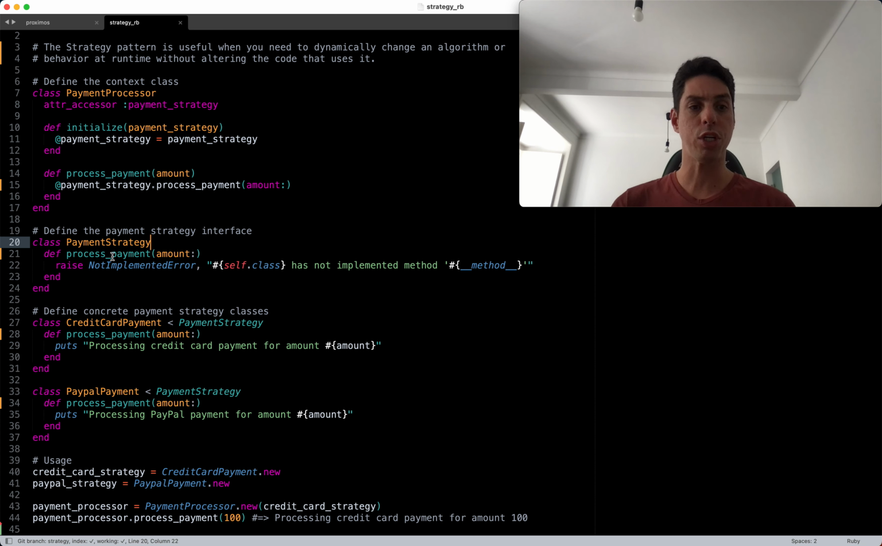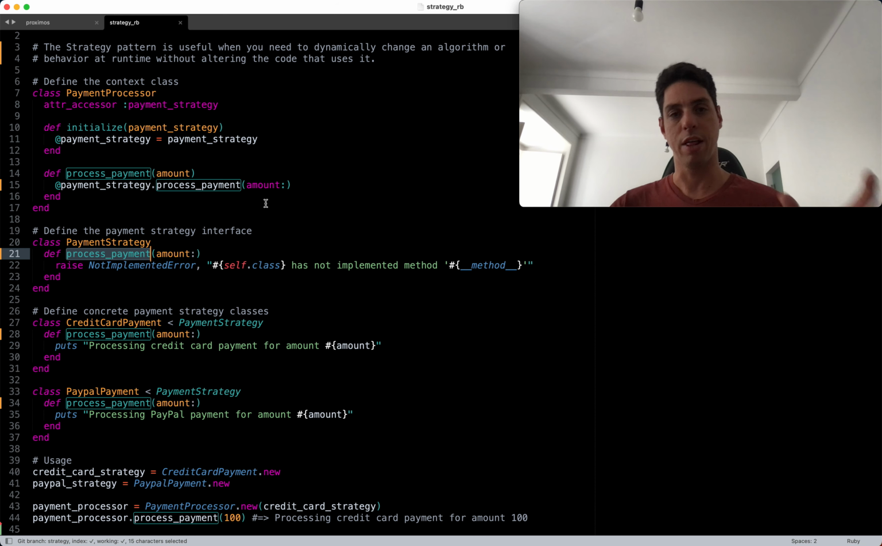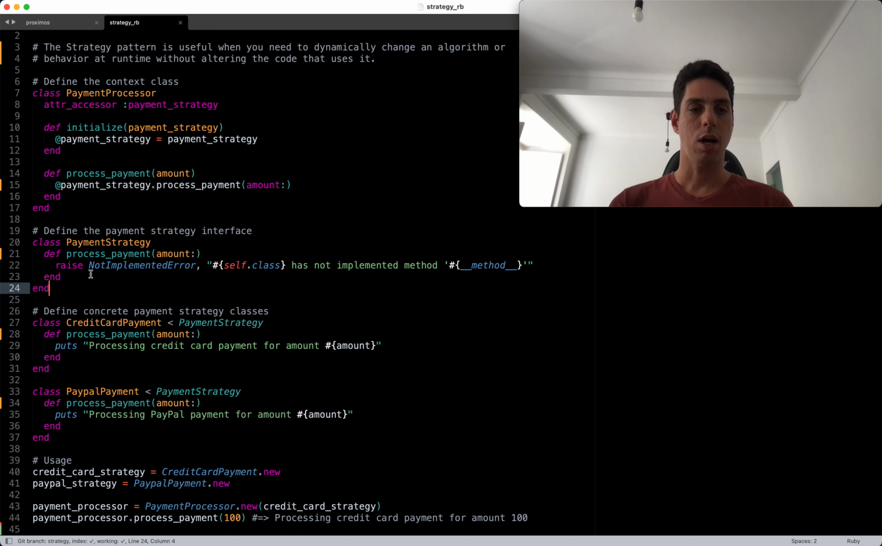Let's check out the payment strategy interface. So the payment strategy interface only has this method here, the process payment, which makes total sense because then you can process the payment. And in this case, we do not need anything else from this interface. It is not implemented because it's an interface.